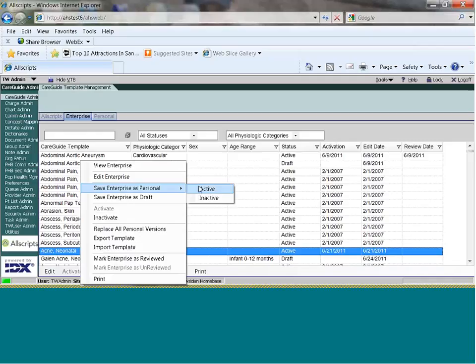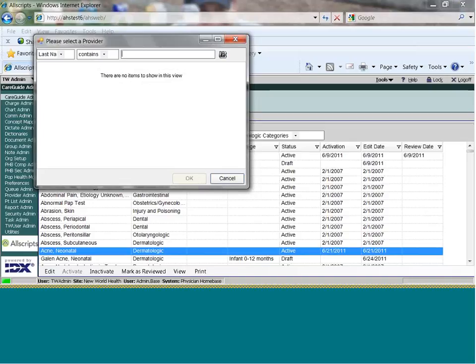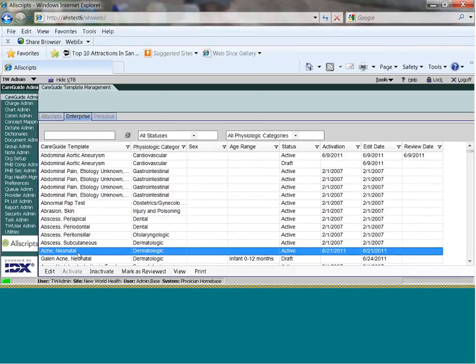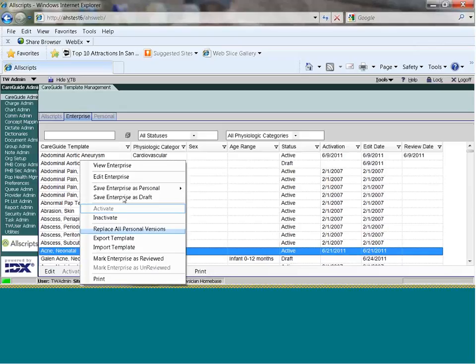If I choose this option, what I'm doing is I'm choosing to save this specific template as a personal template for a provider. And I will be prompted to search for a provider's name, select the name. Once I click OK, that template is saved under this provider specifically. The provider will still have access if it's an active template, but at that point, an analyst would be able to go to the Personal tab and edit the template further.